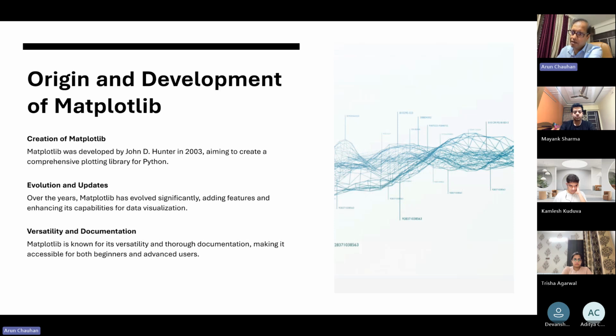A bit of background. Matplotlib was created by John D. Hunter. It was created in 2003, so you can understand that it was created 23 years back, right? So there are modern libraries which are available, and Seaborn is one of them, right?